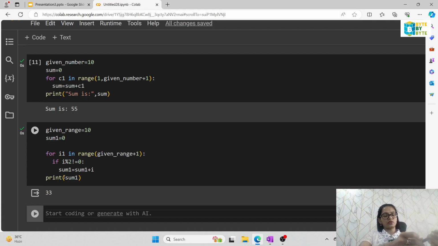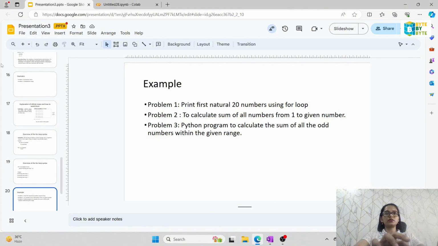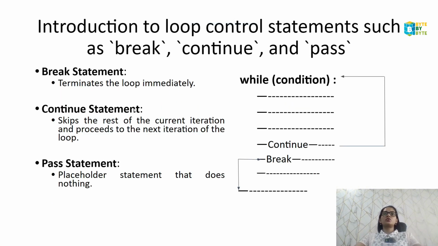So this is how your code works. The next part that we are going to see is an introduction to the loop control statements. There are three statements provided by your loop. The first is the break statement, the second is the continue statement, and the third is the pass statement. The third statement is like a placeholder.